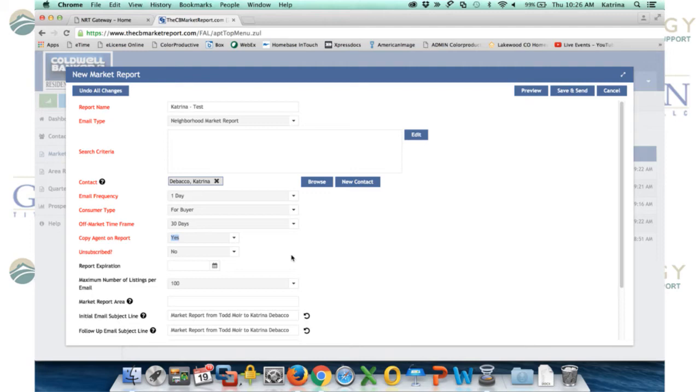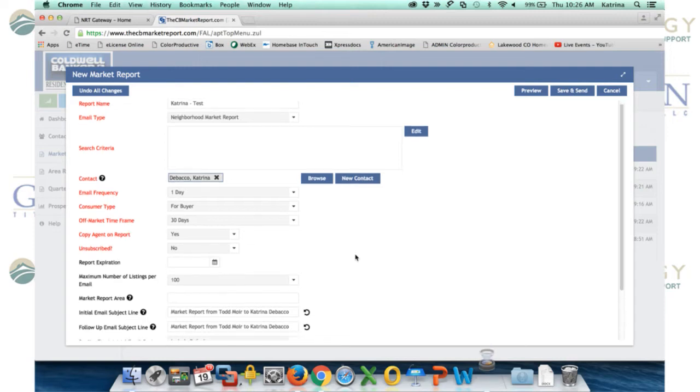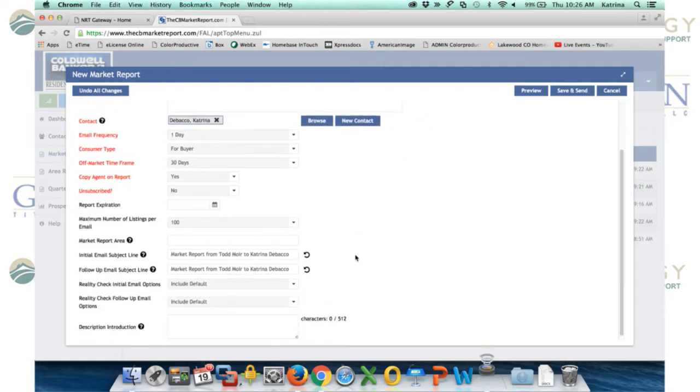Primarily because in every case we want our agents to receive this report at the same time that their clients are receiving it. So rather than go through the extra step of selecting yes, I think it should just be the default. Okay. All right. So that is where we're at currently.